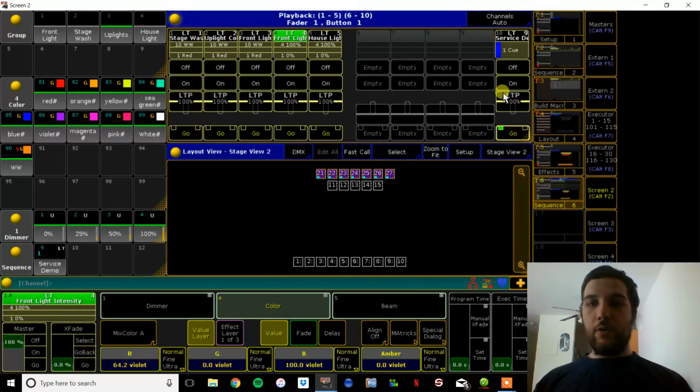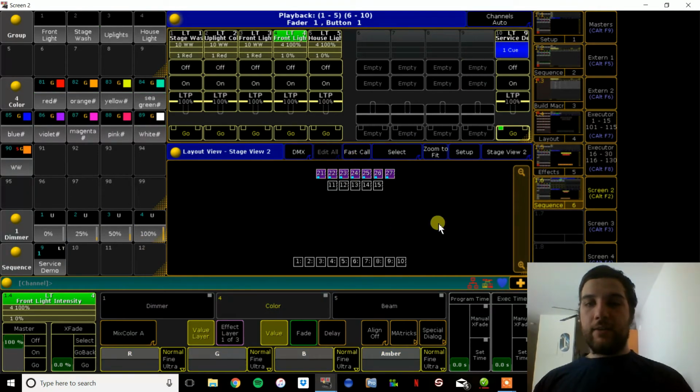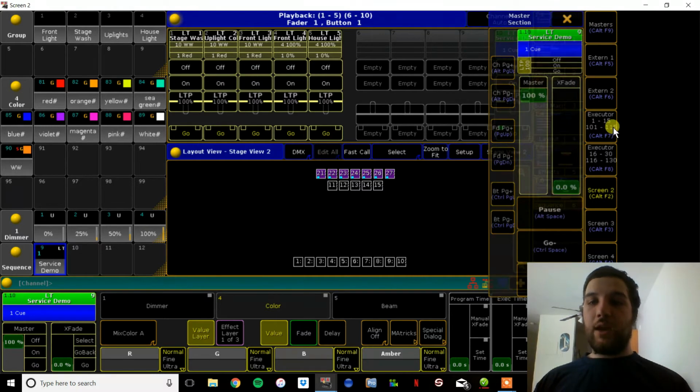So now I can say go, and it'll run, and everything's up here. If I clear out, you can see that it all stays there. Now I can come into the individual cue if I select it. So I say select, and I click on any of the buttons. It'll select that cue, so now that's down here. It's also going to be triggered by the main go button.